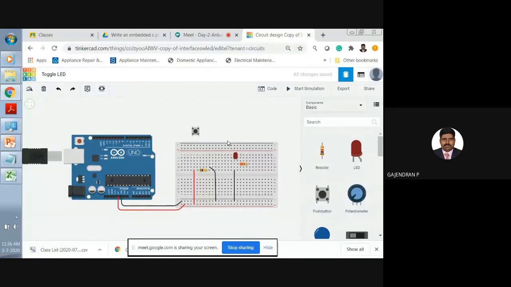But what is the beauty of this one? This 1A and 1B is always in connection. 1A and 1B will always be NC, in connection. Similarly, 2A and 2B is NC, always in connection. Whenever I press the switch, this 1A will get connected with 2A. Similarly, this 1B will get connected with 2B. We will see how it works.